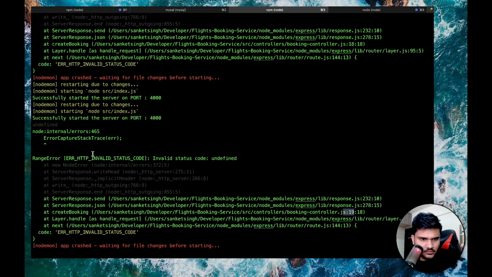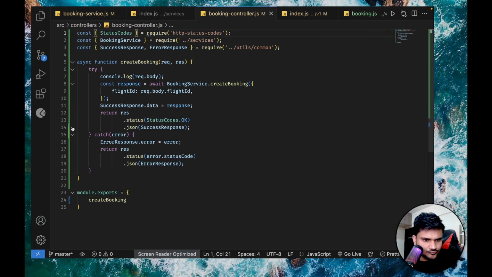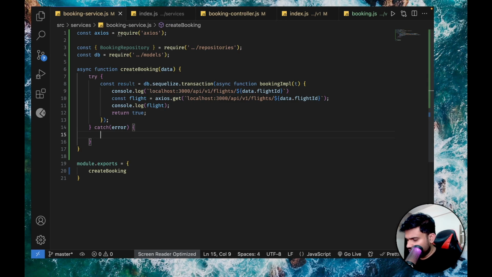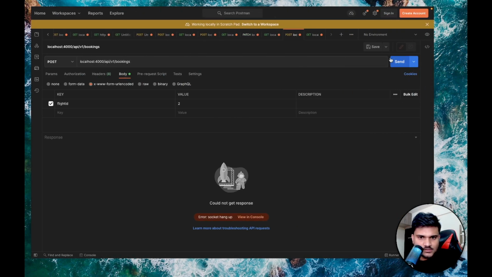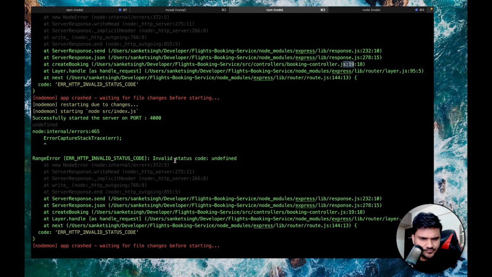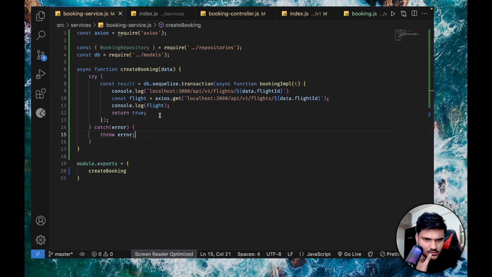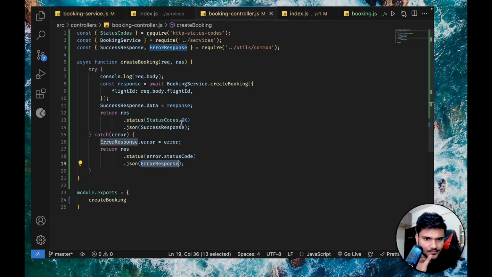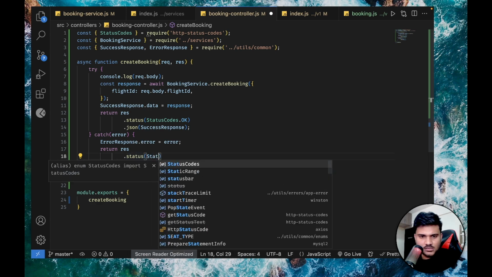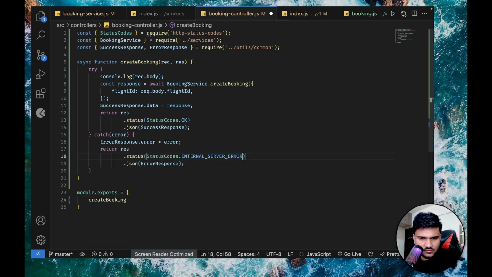Line number 19. Error response. Okay, we are not sending anything from there, right? So booking service will say throw error. We'll throw the same error altogether. Okay. Send it. It still says invalid status code. Line number 19. Okay. For the time being, let's just set status codes dot internal server error.